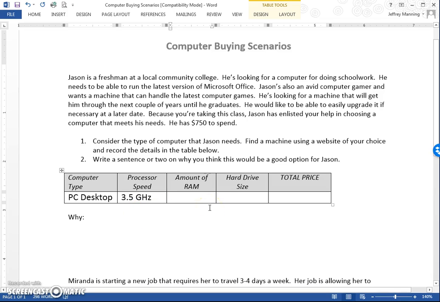Okay, kind of the same thing applies to RAM. He's going to need a lot of RAM to be able to run the latest games. 8 gigabytes and higher is considered to be a fairly good amount of RAM. For Jason, I think he's going to want at least 16 gigabytes of RAM. Once again, if he finds a machine that's in his budget that's a little bit less than that or a little bit over that, that's fine.